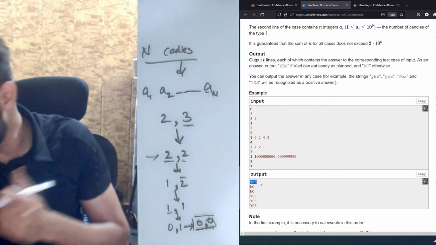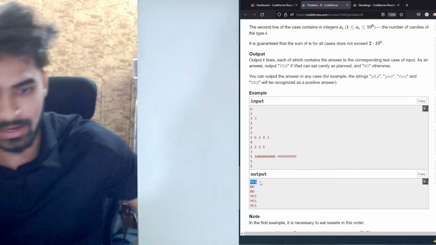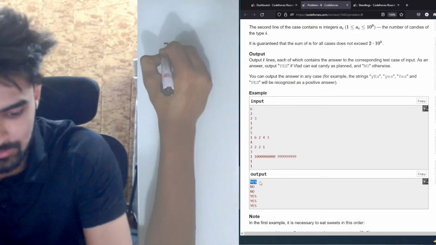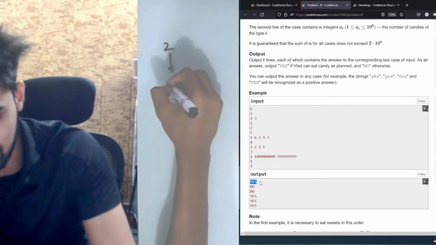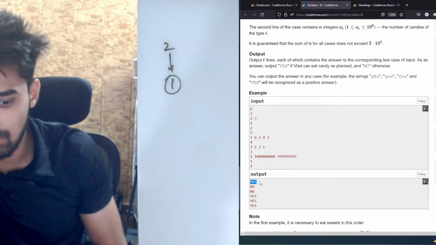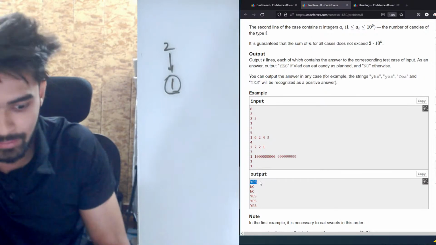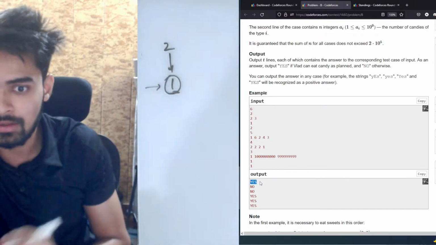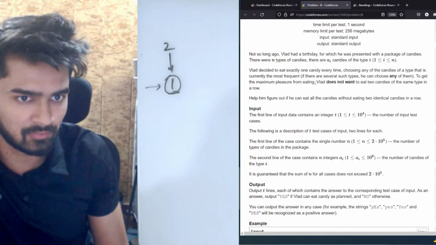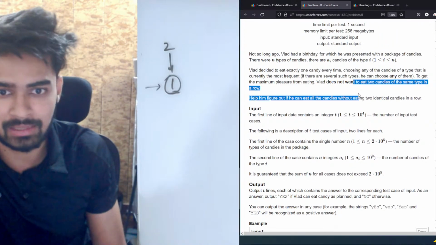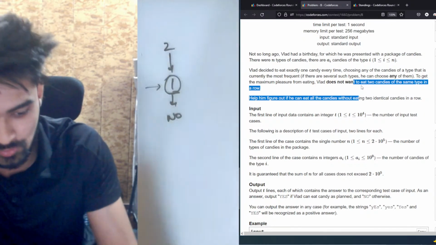Okay, let's take the next test case now. In the next test case, we have only one type of candy, and the size of that is 2. So first he's going to eat one candy of this type and the size becomes 1. But now, since there are no other candies and the highest frequency is this only, we again have to eat this candy, which is not allowed, because Vlad does not want to eat 2 candies of the same type in a row. Okay, so the answer for this one becomes no.